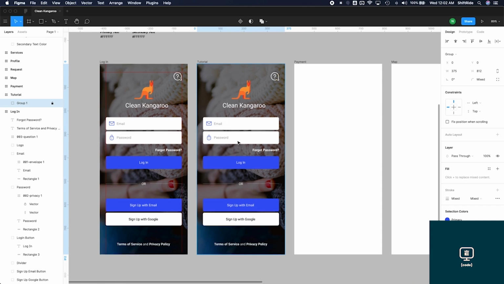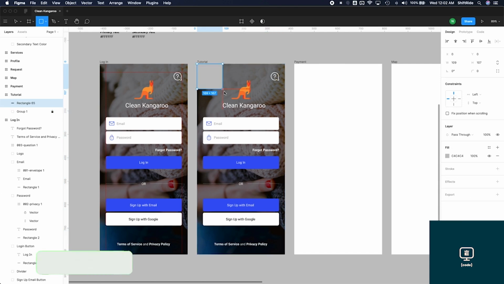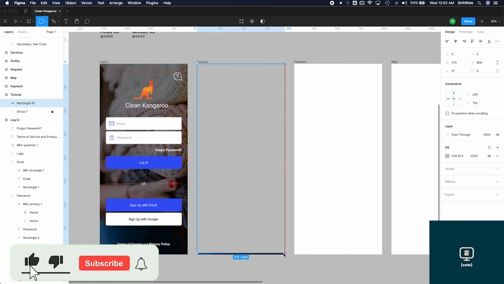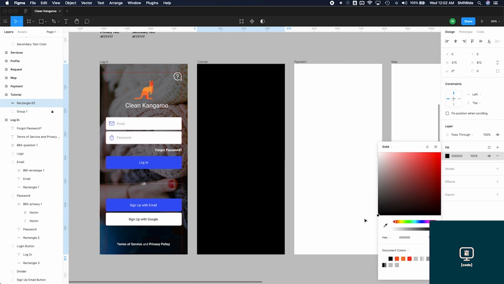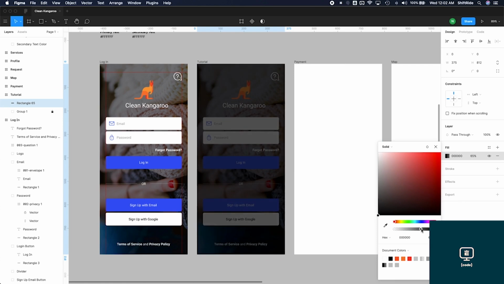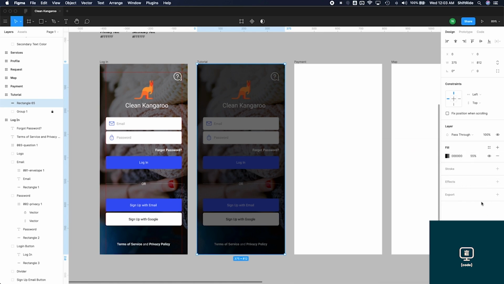Now create a rectangle by pressing the R tool, from the top corner over here all the way down to the bottom. Once you have that rectangle, let's change the fill to black. And then let's change the opacity to, I think 55% looks good. Now go over to effects, create a new effect by pressing the plus sign here, and then click the drop shadow and change that to a background blur.